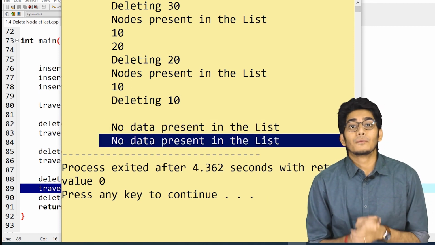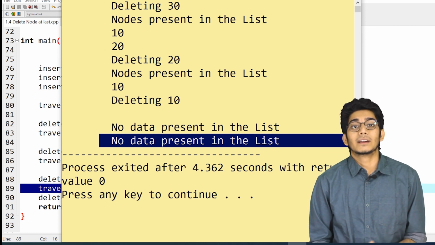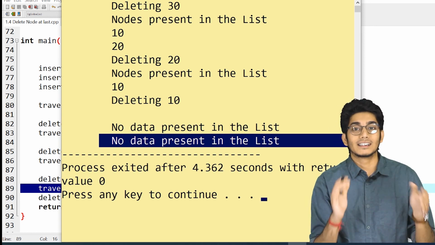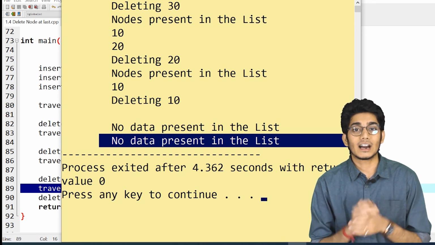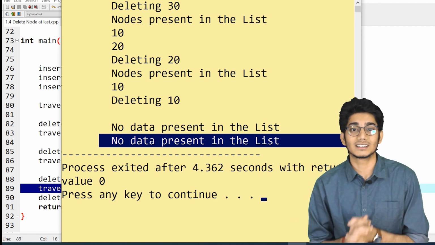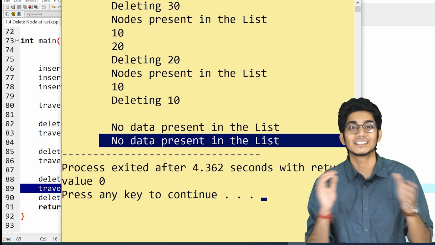So this is how we can delete any element from the end of a doubly linked list. I think this portion is clear. If you have any doubt, just write in the comment section. See you in the next video.